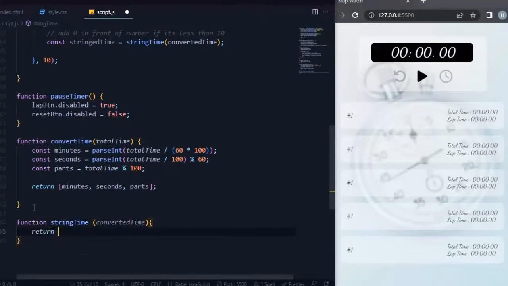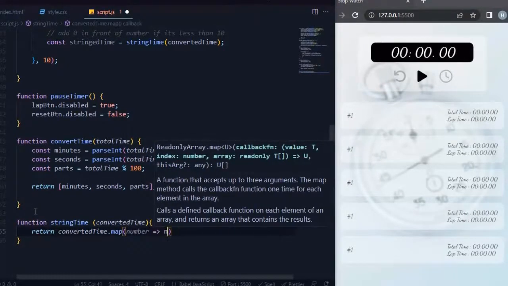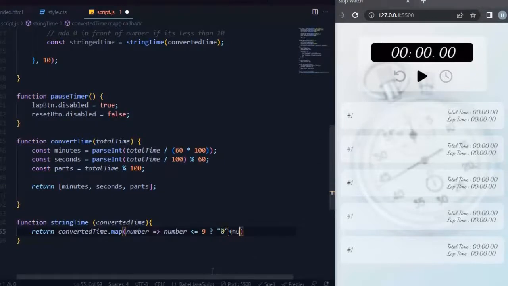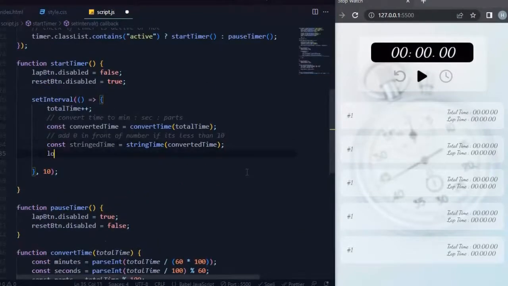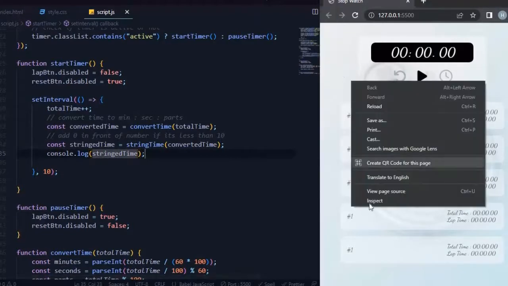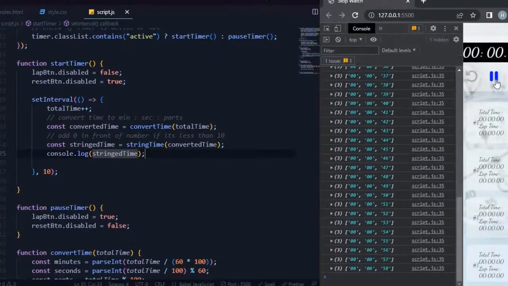So we map over converted time, and for every number we will check if it's less than 10 we add 0, else we will just convert it to string. Now when we log these values, we see that it's converted to a string of 2 digits.